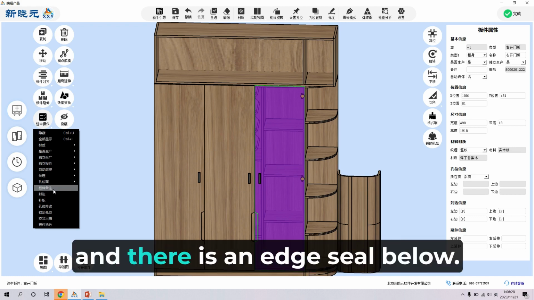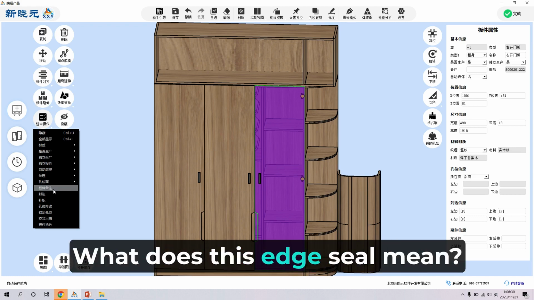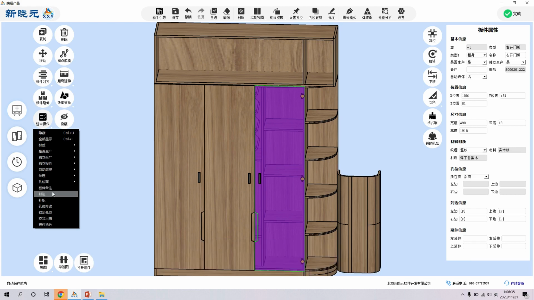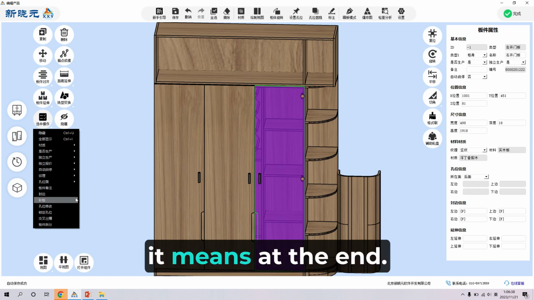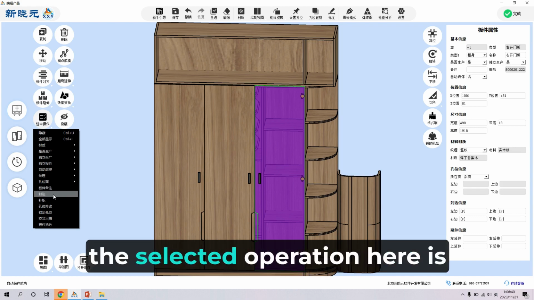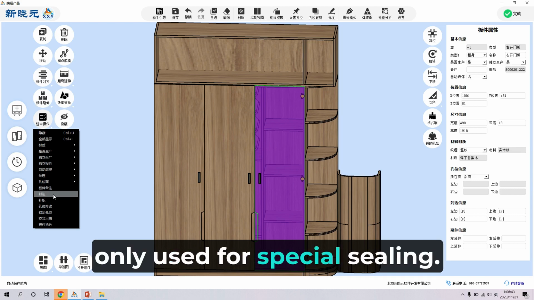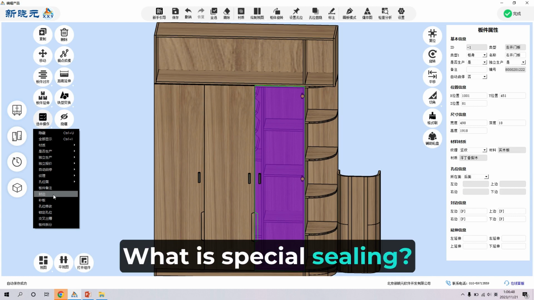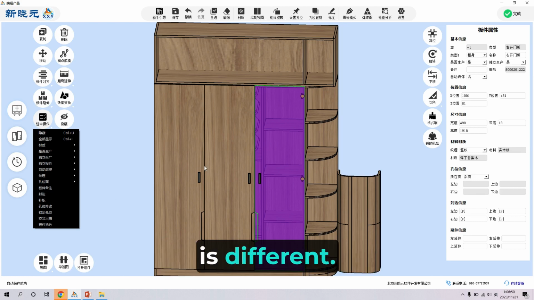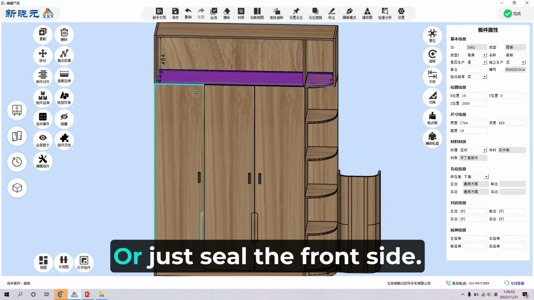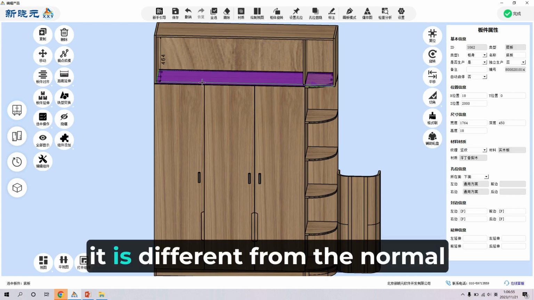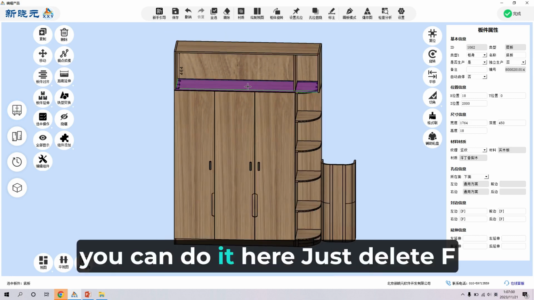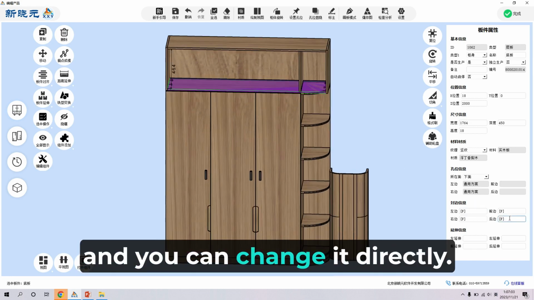This is our board note, and there is an edge seal below. What does this edge seal mean? It means sealing the surface. Let's talk about what it means at the end. It means that the edge seal in the selected operation here is only used for special sealing. What is special sealing? For example, the sealing of this board is different. I may seal the second side, right? Or just seal the front side. Anyway, it is different from the normal sealing of the cabinet. If you want a board, you can do it here. Just delete F and you can change it directly.